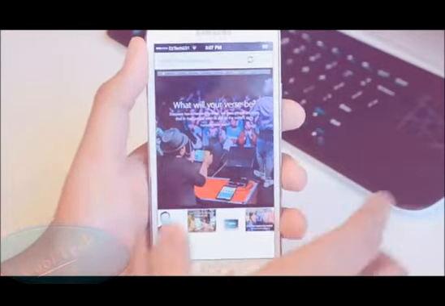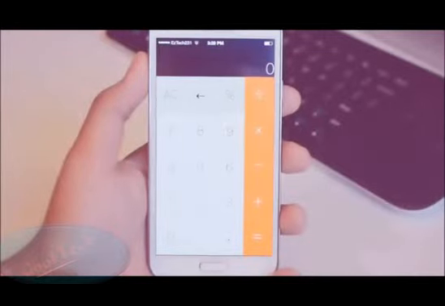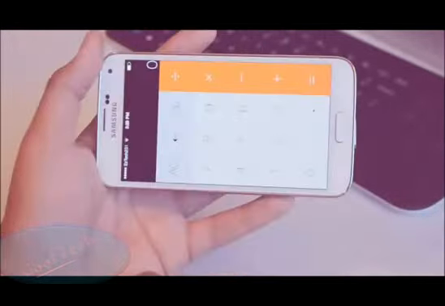Last and certainly least, we have a calculator. It's a calculator. What else are you going to say? It's a calculator with ads. Fantastic. It's just a calculator.